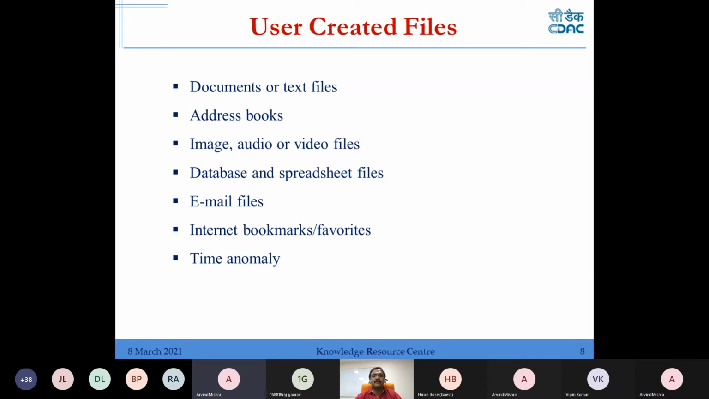Then user created files. These are the user created files. What are they? Documents, text files. We all know whatever documents and text files we create. Then address books. What are address books?